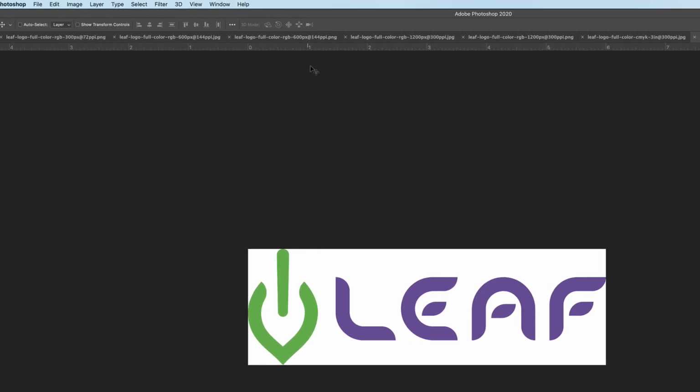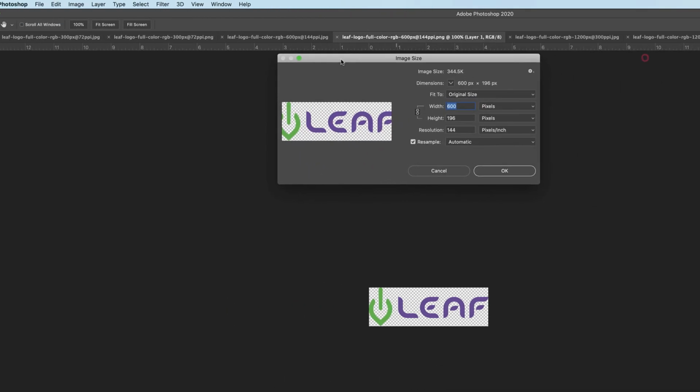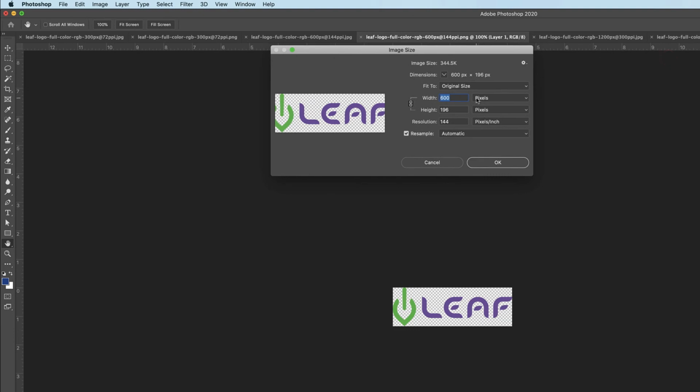What about one of our web files? This file was supposed to be 600 pixels at 144 ppi. So let's open up that image size window again by doing Option-Command-I on a Mac or Alt-Control-I on a PC. And let's bring that over for comparison. We have 600 pixels and 144 resolution. So as you can see, the exports from Illustrator using Logo Package Express come out perfectly.